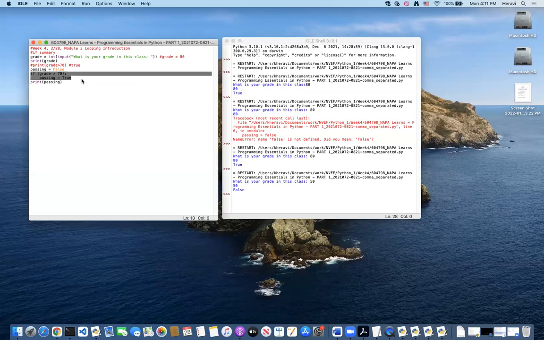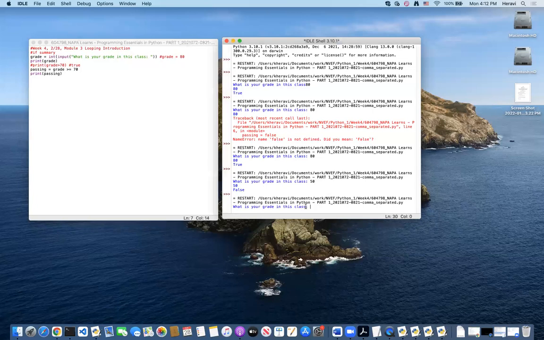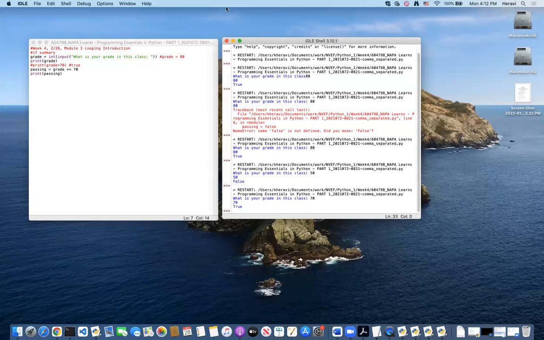What I could do is, let's get rid of this. So what we're going to say is passing equals grade greater or equal than 70, right? We want to allow 70 to work. Grade is greater or equal to 70. So if I print passing, this is going to print whatever comes out of it. So if I say I got a 70% in the class, I got true.